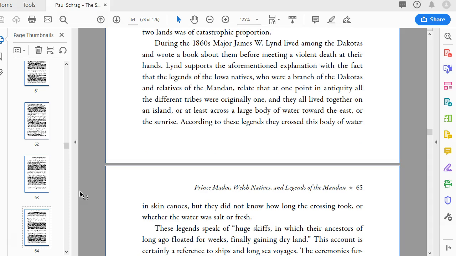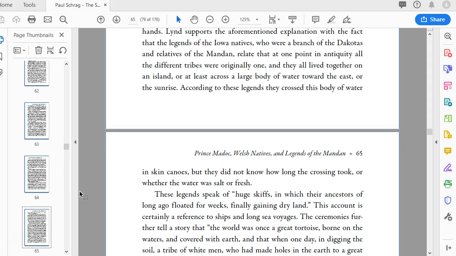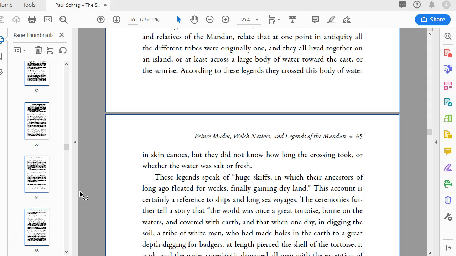During the 1860s, Major James W. Lynn lived among the Dakotas and wrote a book about them before meeting a violent death at their hands. Go figure. Lynn supports the aforementioned explanation with the fact that the legends of the Iowa natives, who were a branch of the Dakotas and relatives of the Mandan, relate that at one point in antiquity, all the different tribes were originally one, and that they all lived together on an island, or at least across a large body of water towards the east or the sunrise.